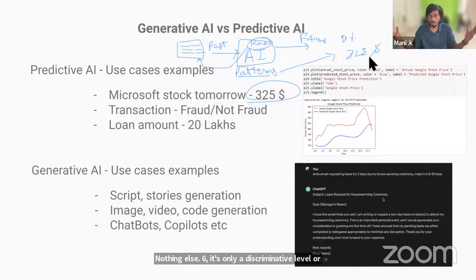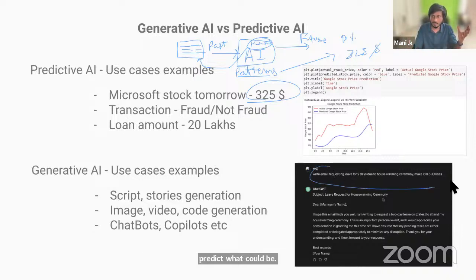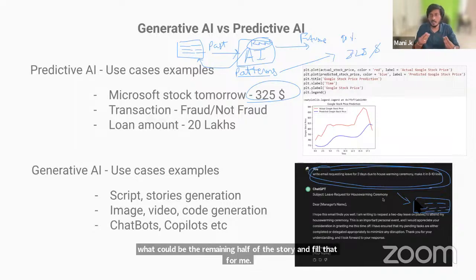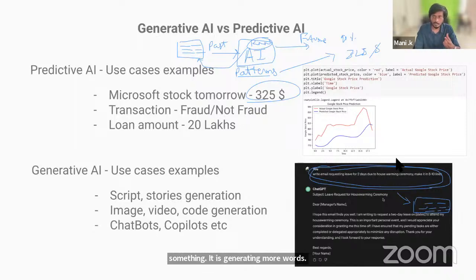But there can be many kinds of prediction. If I have given a half story and I ask, please complete the story for me, then ChatGPT can predict what could be the remaining half of the story and fill that in for me. It's a huge prediction, right? It is generating something. It is generating more words. It's not one thing, right? It is generating from the probability distribution that it has learned, right?